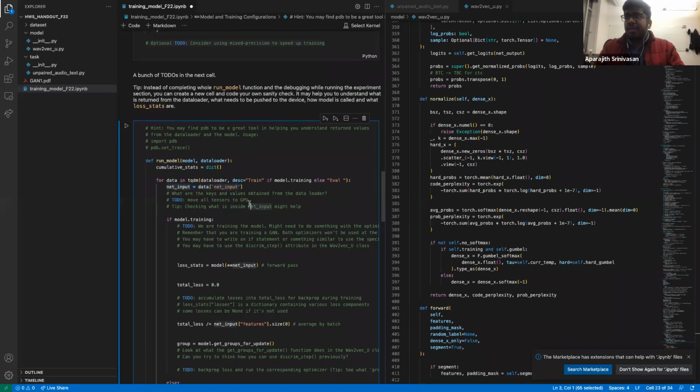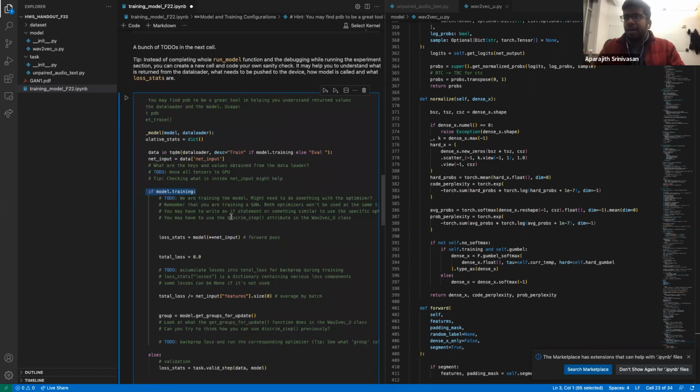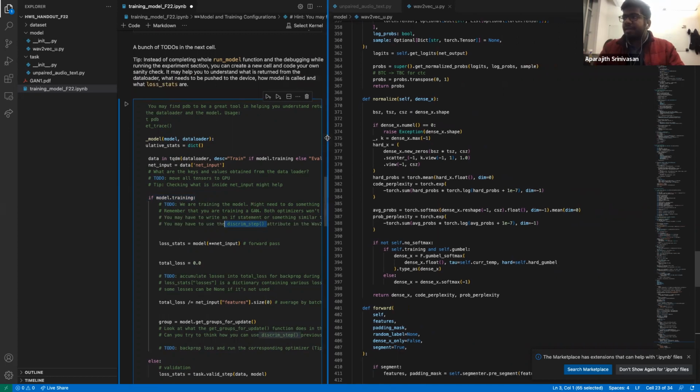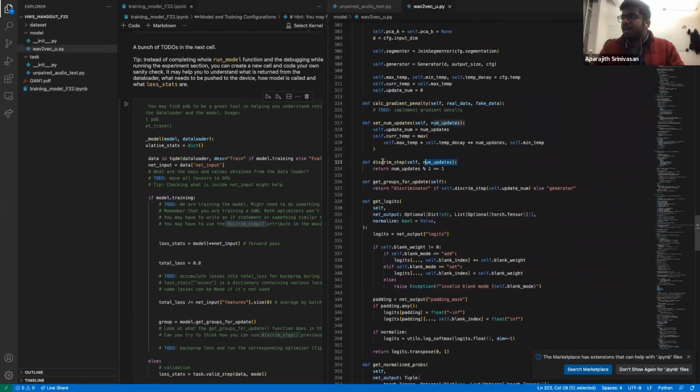And after that, in model training, first you need to train the discriminator, and then you need to train the generator. So we have put here that you need to use discrim step, right? So let's see what discrim step is actually in this wav2vec. Yeah, if you can see this, discrim step returns a Boolean value, true or false.